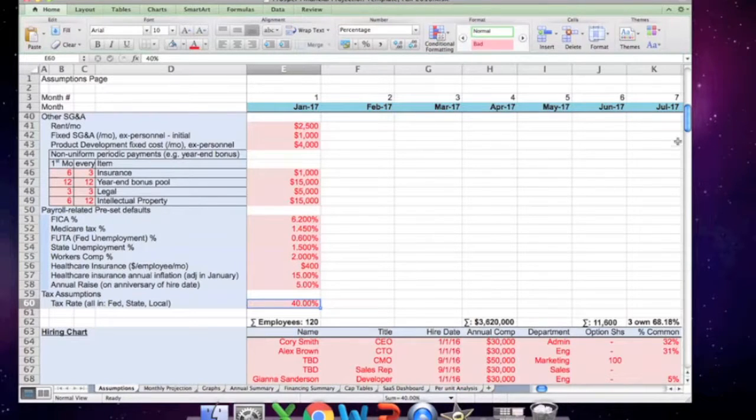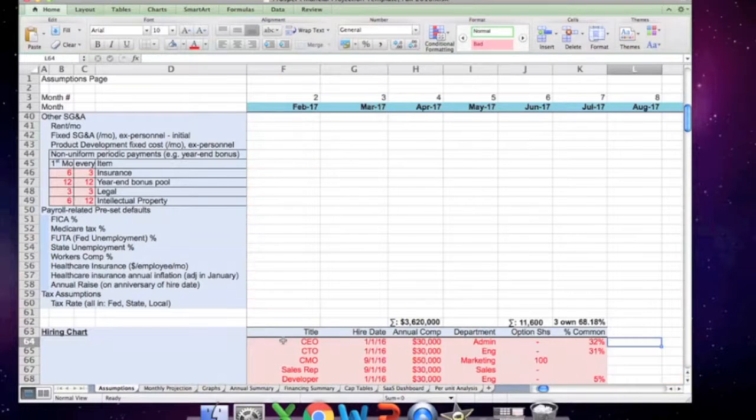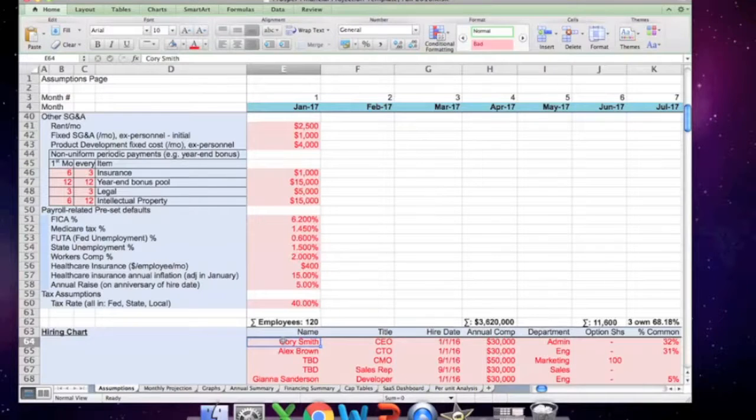The hiring chart is pretty self-evident. Each line describes an employee of the company. There are columns for each person requiring basic information like name, title, hire date, annualized salary, department, and a section for options and common, although those would be useful but not essential to making the model work.